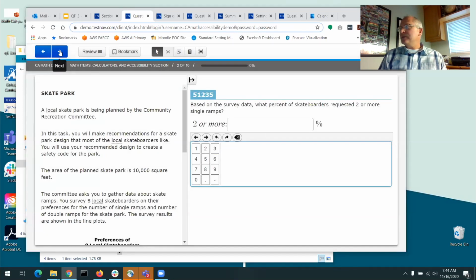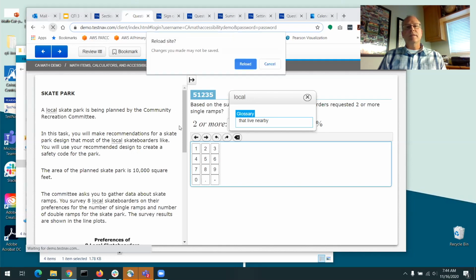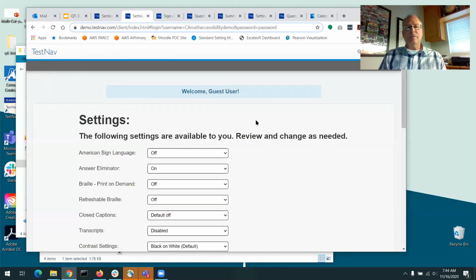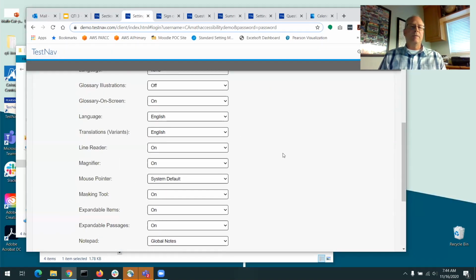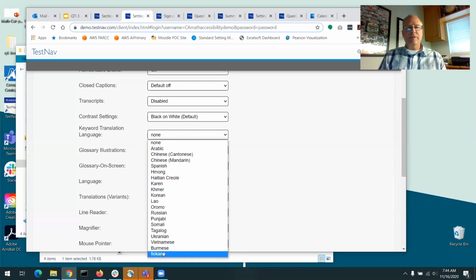By default, something like a glossary is considered a universal support. So by default, we have a glossary here that's turned on for this math accessibility item. However, as I said, usually one support is not the only thing that's required. So in this case, let's say we want to turn on keyword translations. Let's turn on Punjabi.